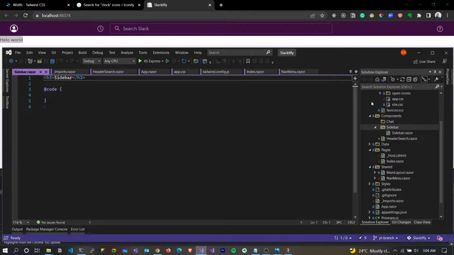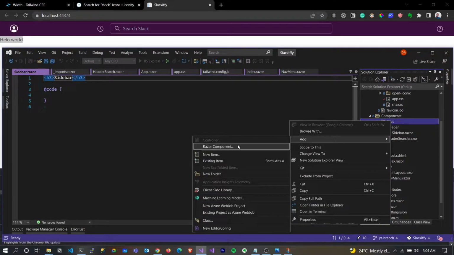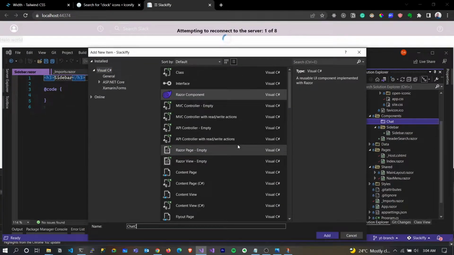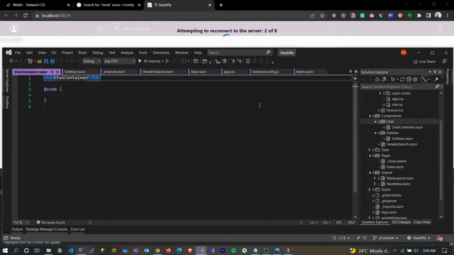So we can call this sidebar. Then let's have a chat component here. So we call this chat container. Basically just following our layout. So we have a sidebar component and we have a chat container. Okay, that's good.